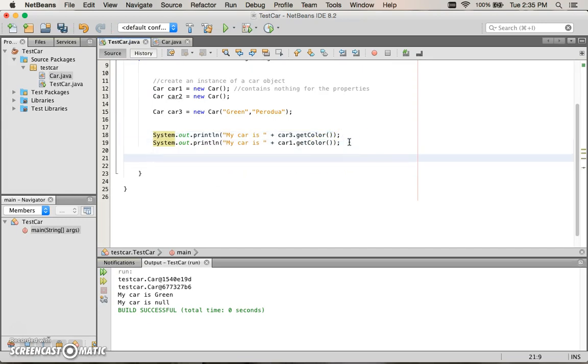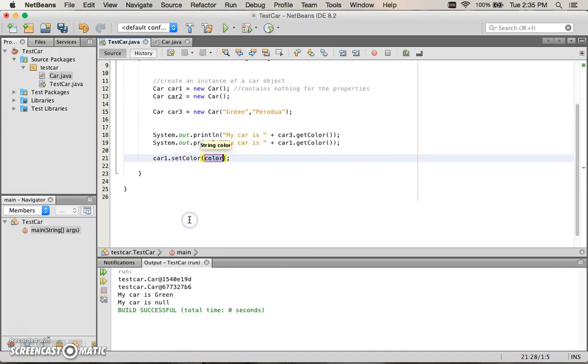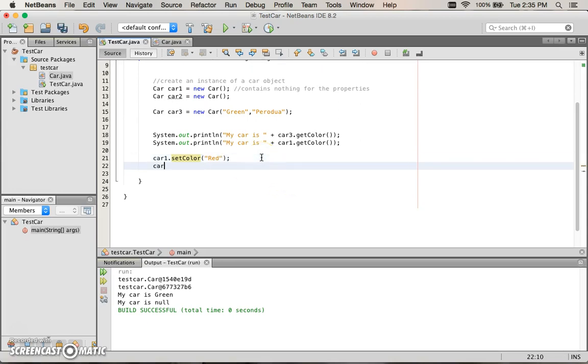Alright, so let's set car1 dot, where's the set color? There you go, set color. Notice automatically it will just fill in this thing with the variable color, but just delete that, and then we set our own color. Let's say we want red, so there you go, so we have that as red. Then car2 also we don't have anything, right? So let's set car2 as blue.